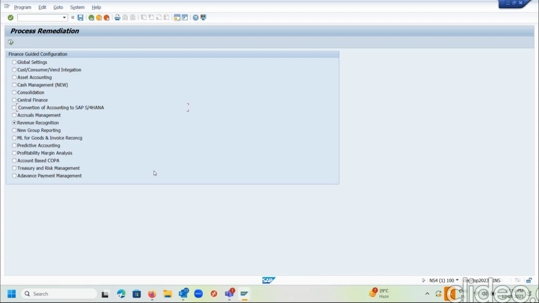So here actually I can see account-based COPA. So you are saying account-based COPA to activity-based COPA you are talking about? Okay. Correct. Yes. Then there is a new group reporting. You can see that, right? Central finance. Depending on the version, these change, by the way. Some of these will change, as you know, right?